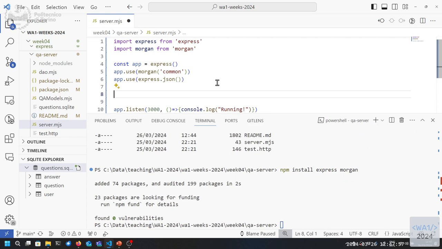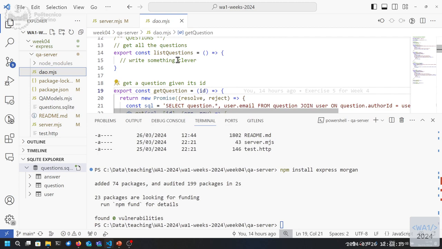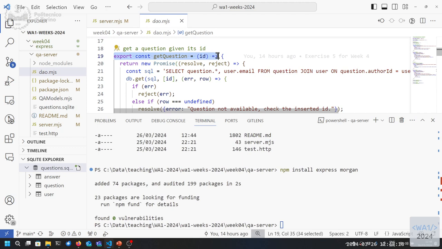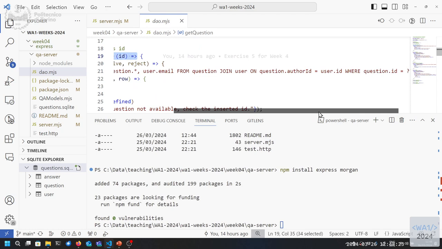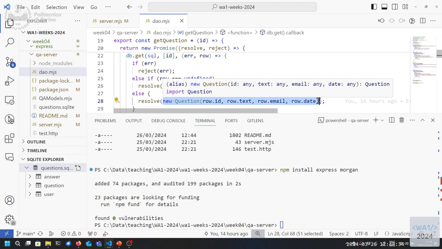So let's start with a simple one, for which maybe we have the implementation of the methods from the DAO. The DAO contains get question from ID, for example. Give me the object corresponding to a select from the question table where the ID is this one, and it creates a new object of type question. This is just SQLite code, what we were doing last week.